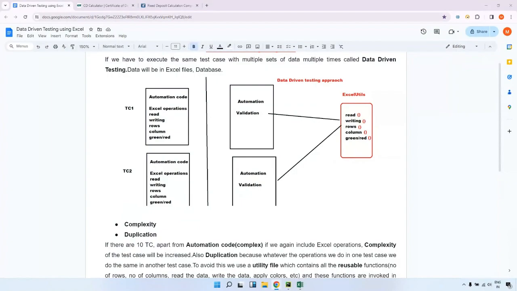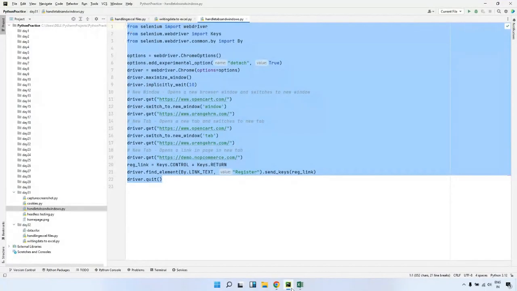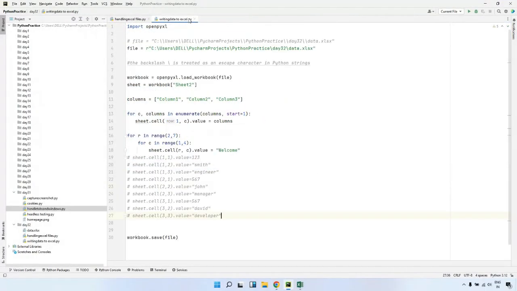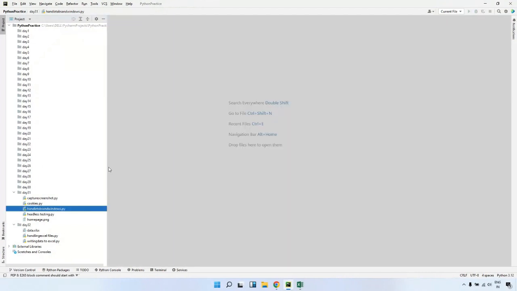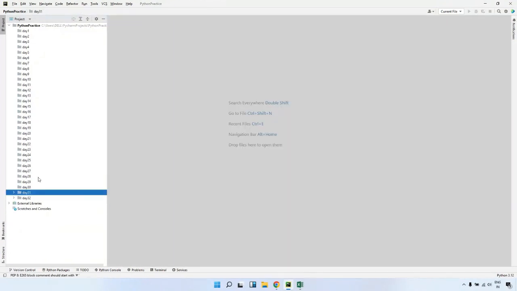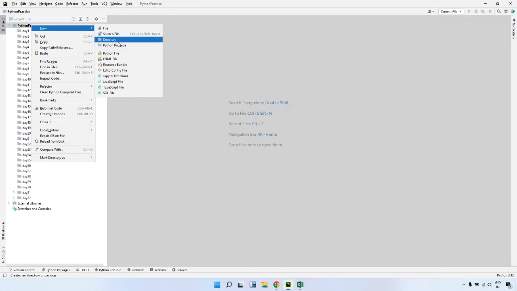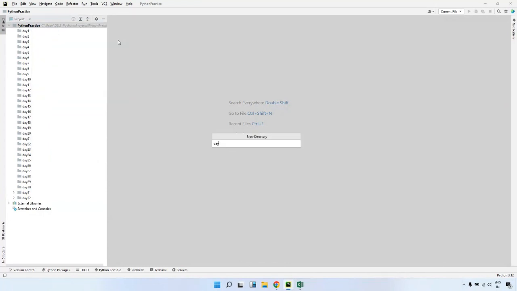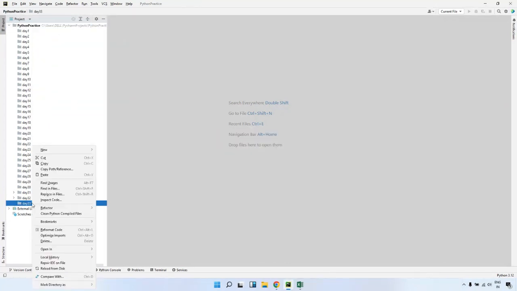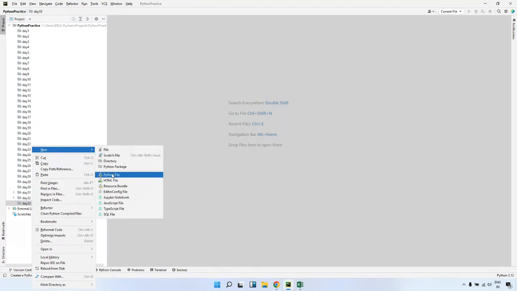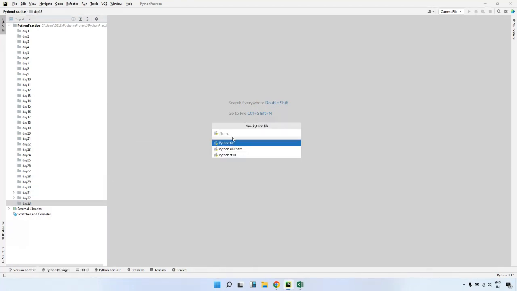Very important. So go to PyCharm, create a folder of day 33. New directory, day 33. In the data tree, what I'm doing is just creating a Python file, nothing but a utility file. You can give any name.